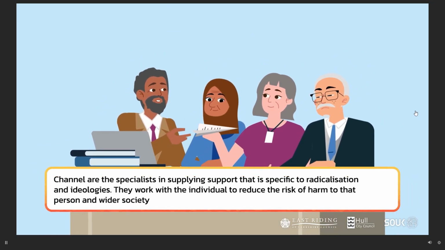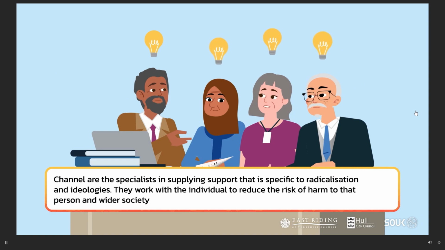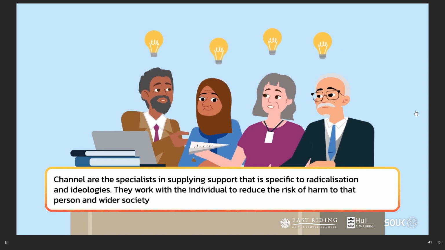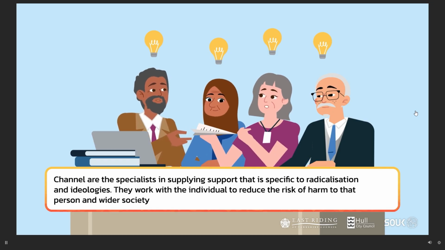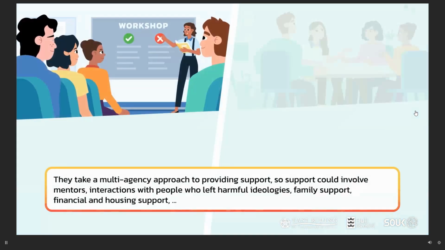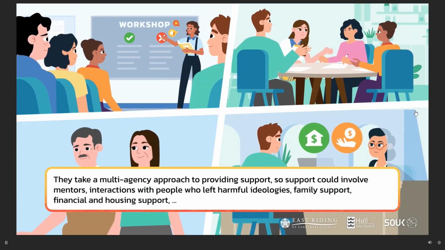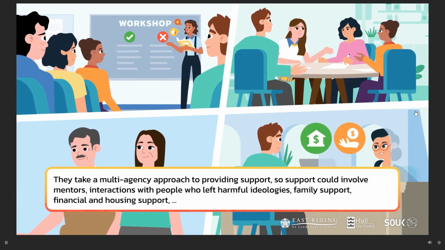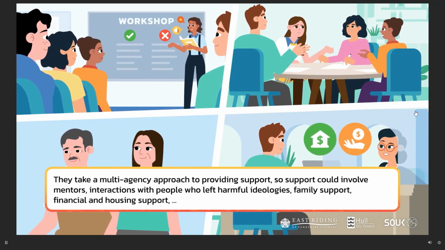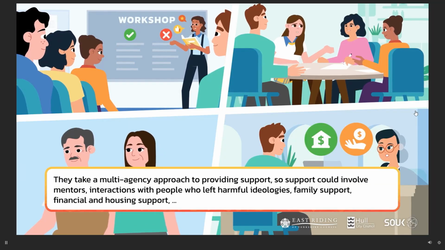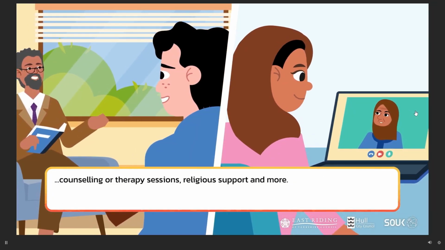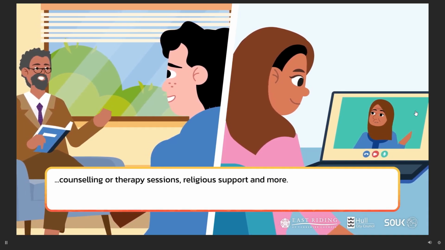Channel are the specialists in supplying support that is specific to radicalisation and ideologies. They work with the individual to reduce the risk of harm to that person and wider society. They take a multi-agency approach to providing support, so support could involve mentors, interactions with people who left harmful ideologies, family support, financial and housing support, counselling or therapy sessions, religious support, and more.